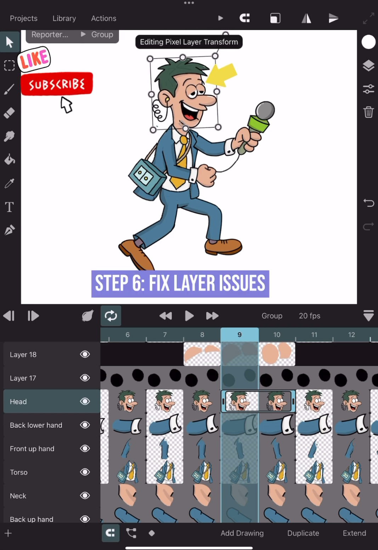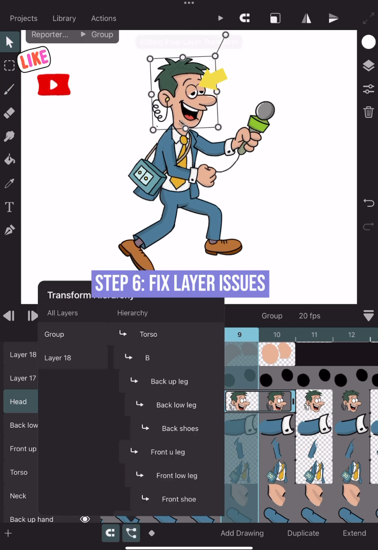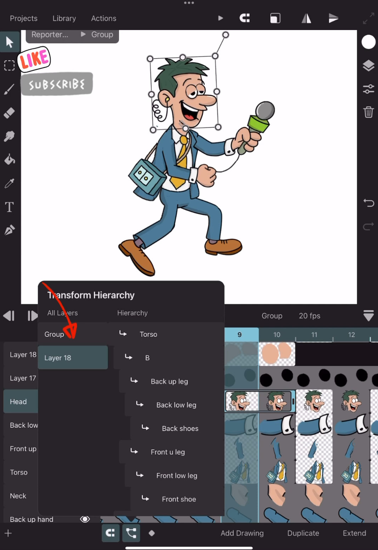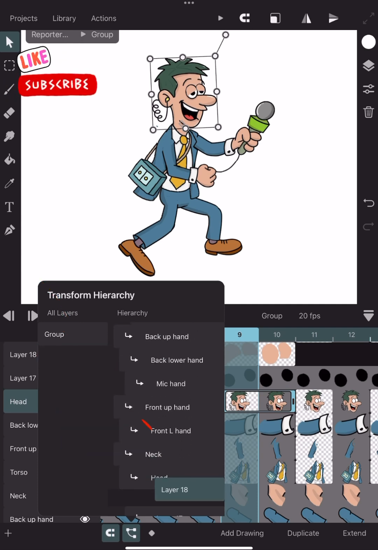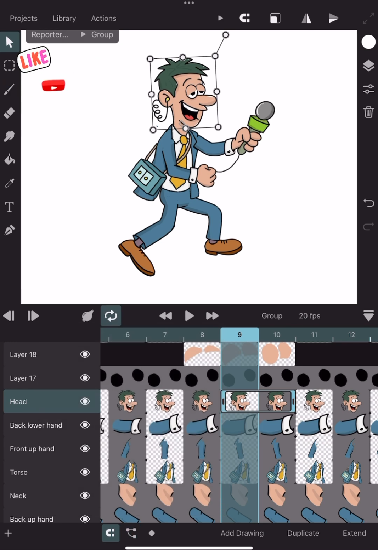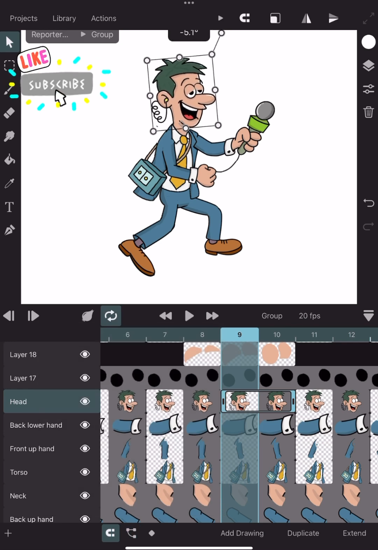Step 6. Fix layer issues. For example, here you can see the eyelid layer wasn't aligned with the head. To fix it, I just moved the eyelid layer under the head in the transform hierarchy. Simple and effective.